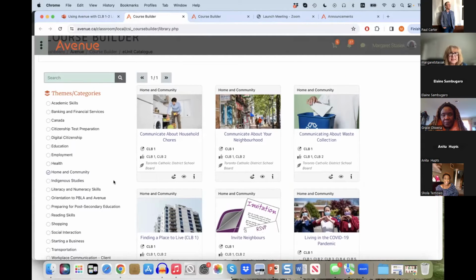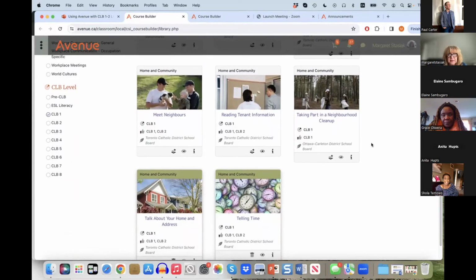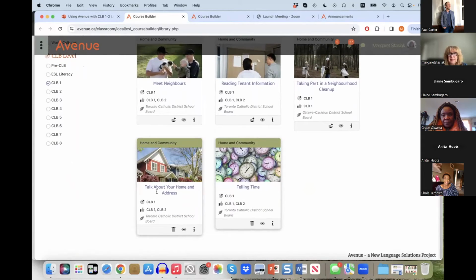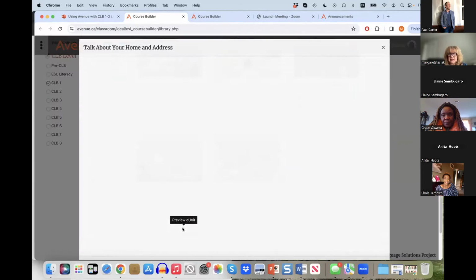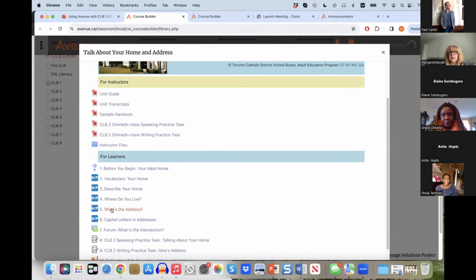So as you can see here, when I go to home and community, I have quite a few units available, and I've decided to focus on that particular unit, talk about your home and address, because it includes something that I would like to practice with the learners in my class, which is giving the address, saying the address, reading the address, writing the address, using capital letters in addresses, also practicing numbers, writing numbers, and this can be connected to completing forms.